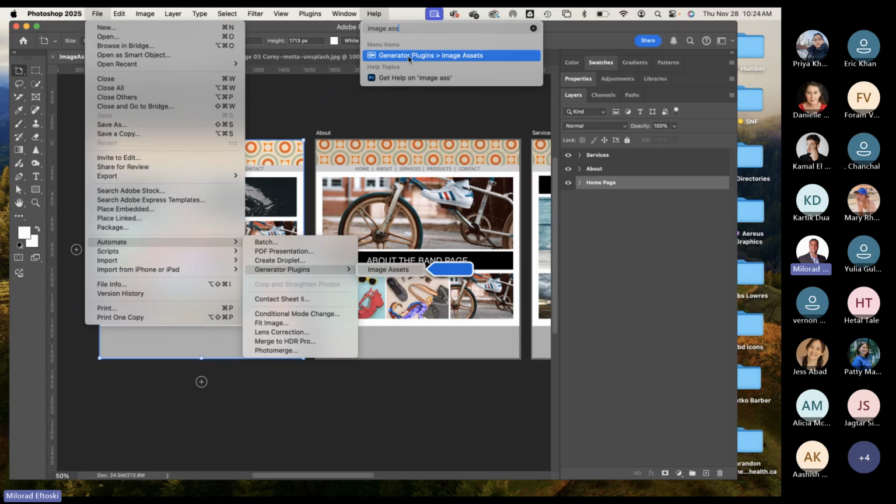So if you have an older version, Photoshop 2024, it might be under the Export setting. If you have the latest version of 2025, it's going to be under File, Automate, Generator Plugins, Image Assets. It's well hidden. It's a hidden gem, as they say. Better yet, do what I did under the Help menu.